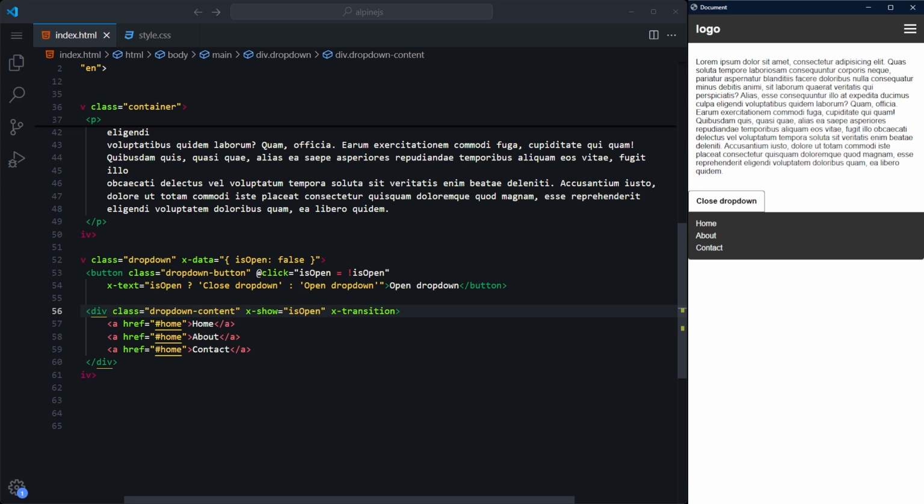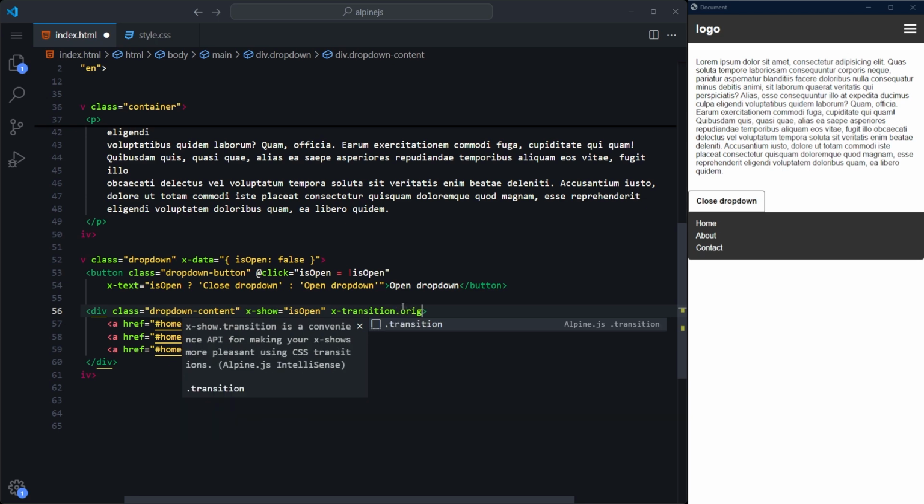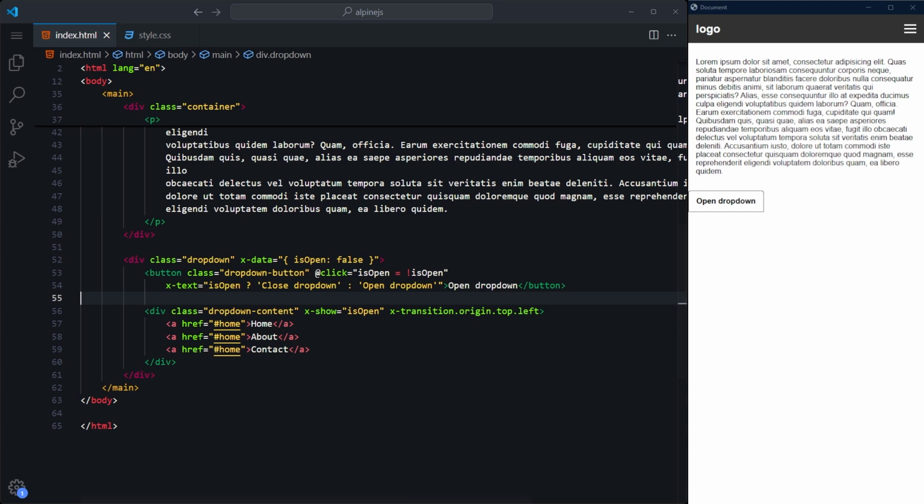It's center by default, so let's change it to top left, and we do this by adding a simple modifier. And remember, in Alpine.js, any modifier is added after a dot, so like this. So here I can add a dot, origin dot top dot left. And now if I hit save and try again, you see now it looks correct. The transition is happening from the top left because our element is in the top left.